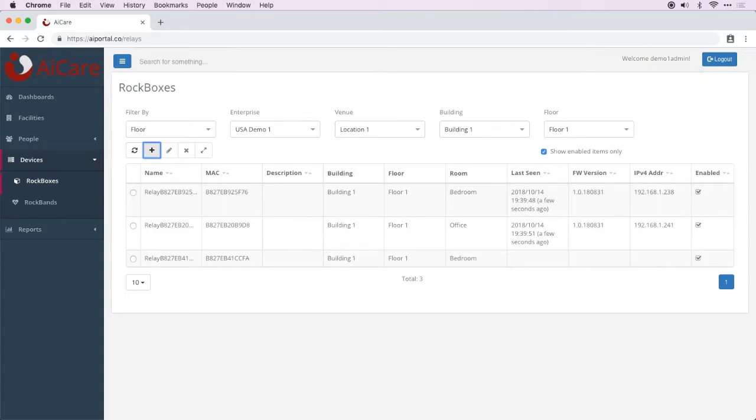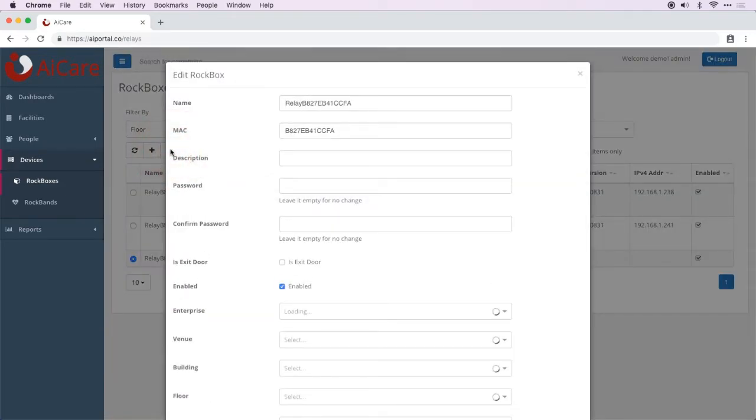Once a Rockbox is added, you may change its information by editing it. First, locate the Rockbox you'd like to edit. Select it by clicking the radio button to the left of the name. Then click the Edit button above. The Edit Rockbox dialog will be displayed. Make changes to the details of the Rockbox and click the Edit button to commit the changes.